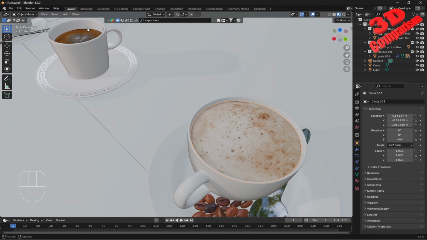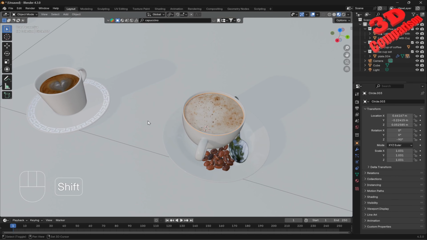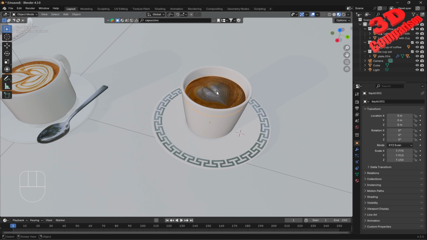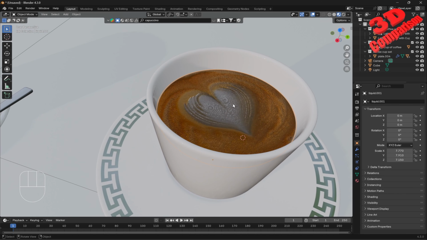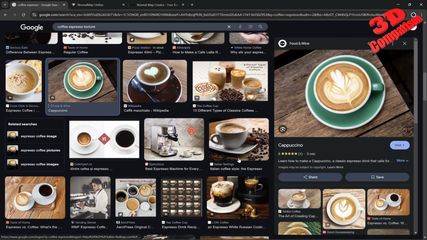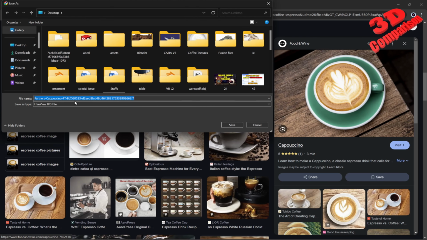Now let's take a look at how we can create a different texture over here. So I will recreate this. The first step that we need to do is go online and search for a photo. You can also take the photo using your phone if you want to. But for example, I will use this one. So I will right click, save image as.